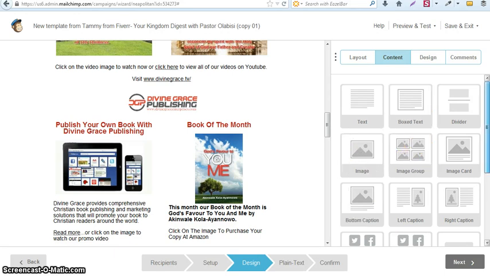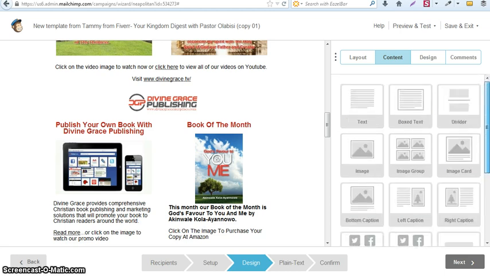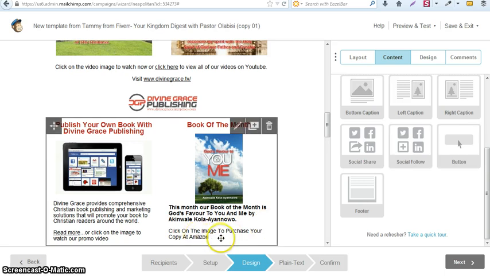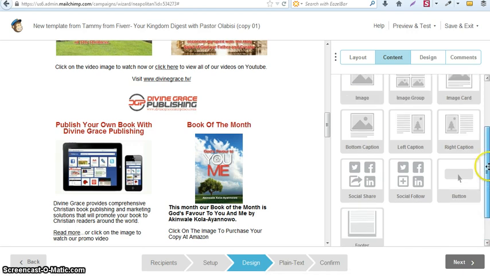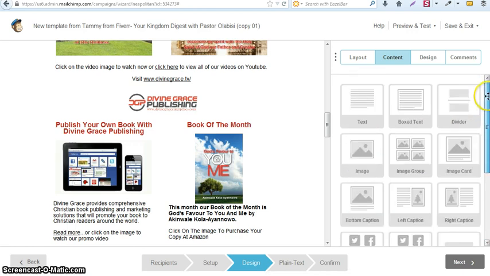Okay, the other elements, I think they're pretty much self-explanatory on the rest of those. With the buttons, you're able to add in the text that you wanted to have on the button, if it would say buy here now, like with your click here to purchase this book. You could put purchase here, buy now, whatever. But these elements, that's what you have to choose from.